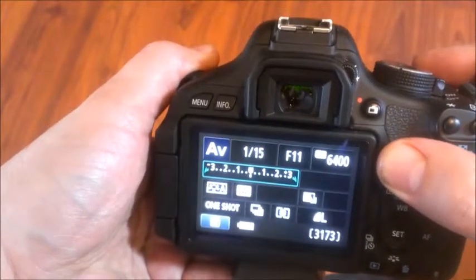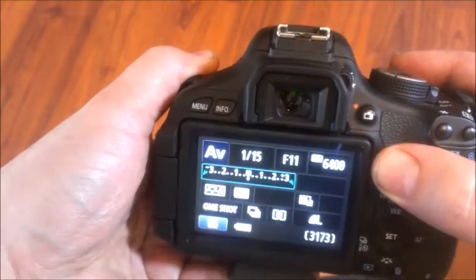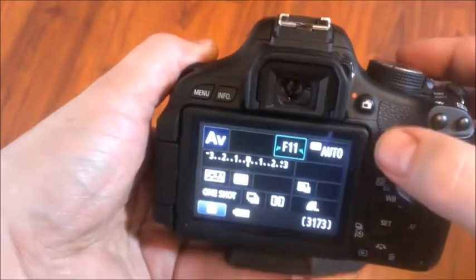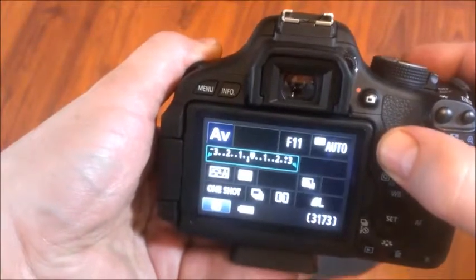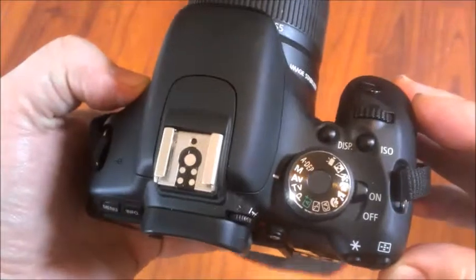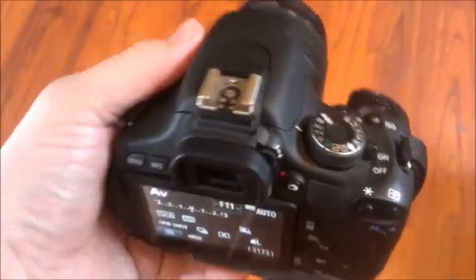Now if you want to let extra or less light in, press the little AV button with your thumb while turning the dial. You can see the AV button has a little plus or minus there. Hold that down while turning the dial, and that way you can overexpose or underexpose. Other than that, it will adjust the shutter speed to whatever it needs to be to let enough light in to get a good picture.